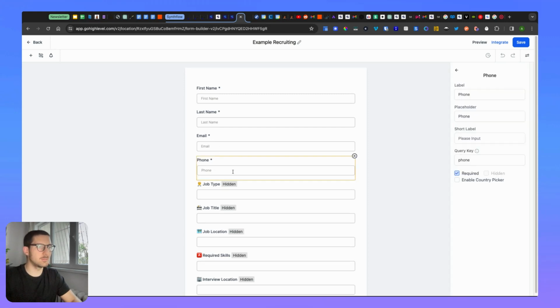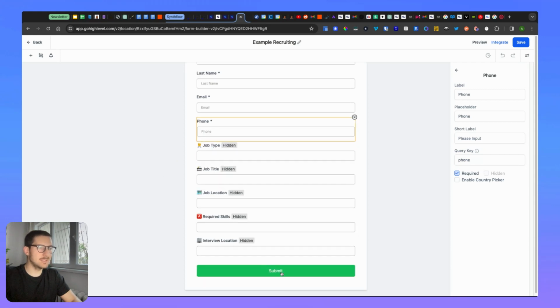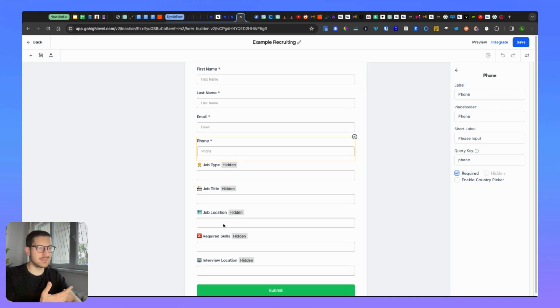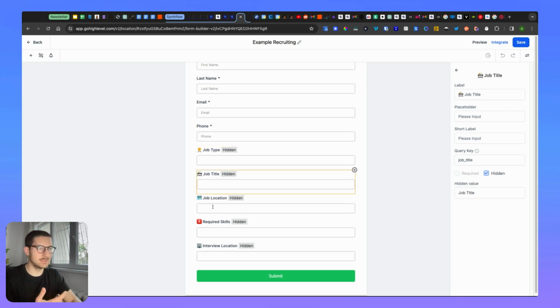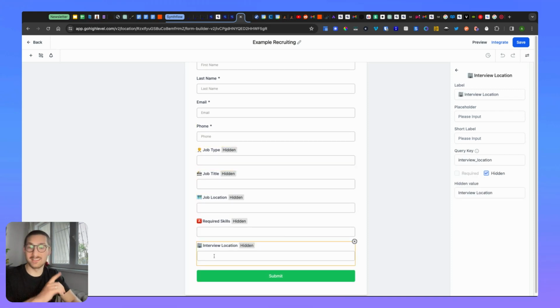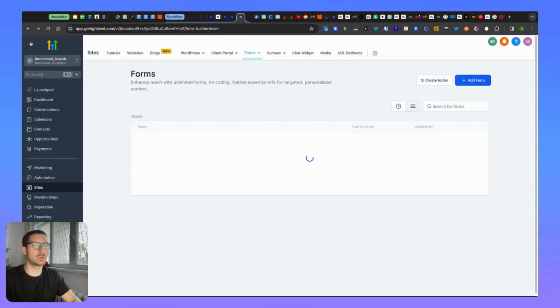And when the user completes this and clicks submit, the screening agent will call this user and screen him based on those inputs that you already added here. So this is important to know.